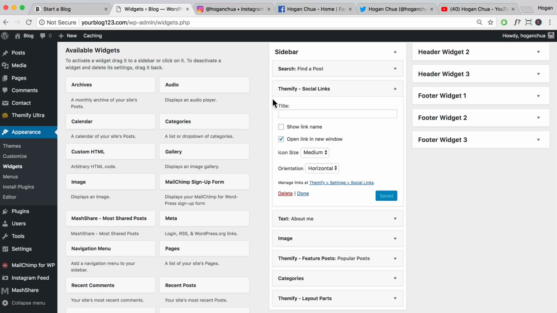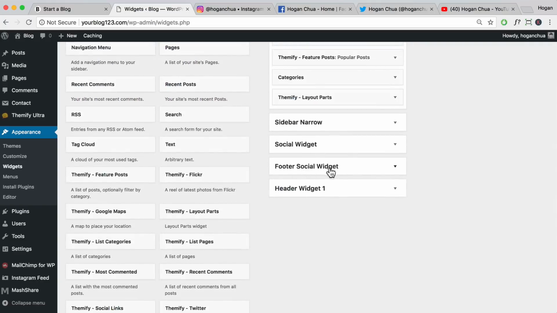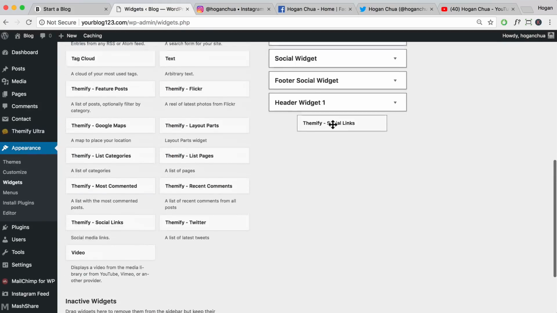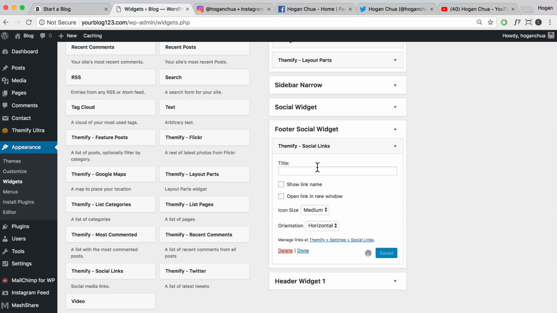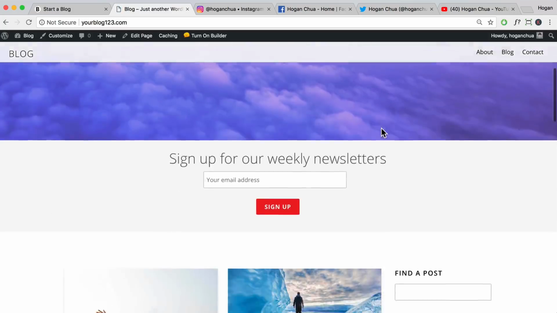If you actually want to put it into the footer section, then you'll need to drop it into the footer social widget section, right? So we're going to grab it again and drop it into here. Okay, open the link in a new tab, click on save, and done. And let's visit our website. All right, so let's scroll down.